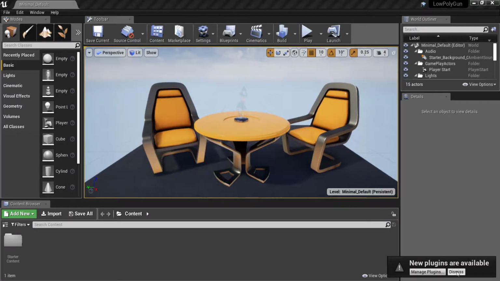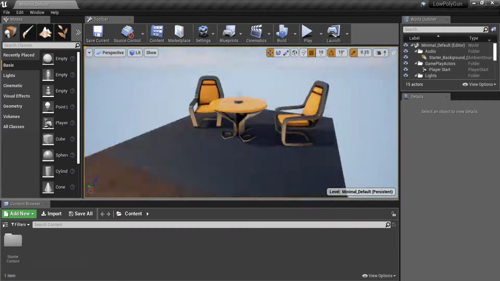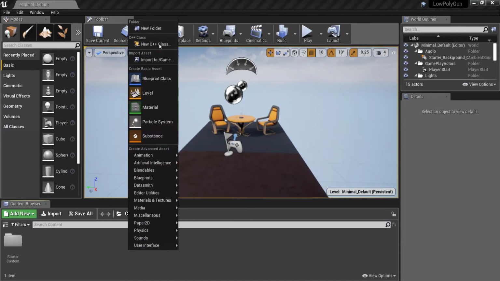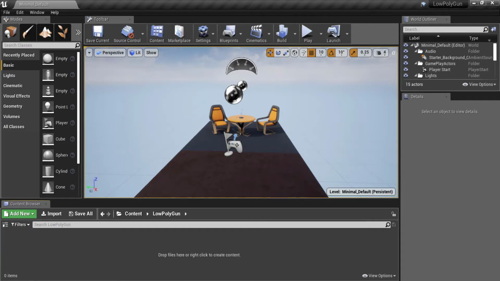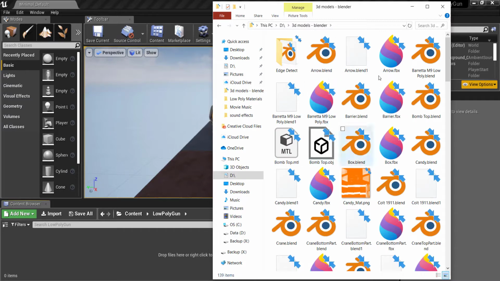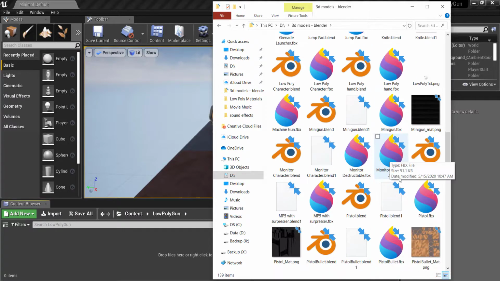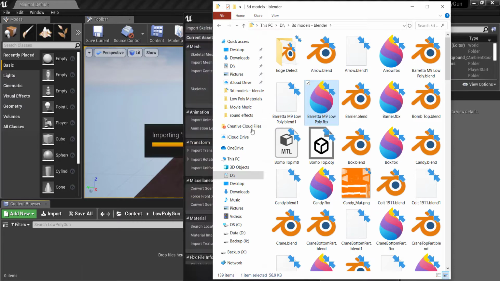Okay guys, so here I am now in Unreal Engine 4. This is 4.22, and I'm just in a blank project here. So what I'm going to do is create a new folder. I'll call this low poly gun. So now, going to open up your file explorer and get into your folder where you saved your gun, and let's look for it here. Okay, so I have the FBX here, and I'm just going to drag this in.